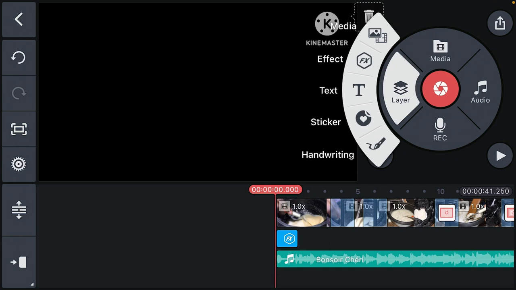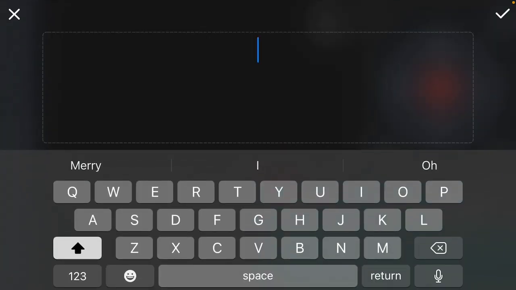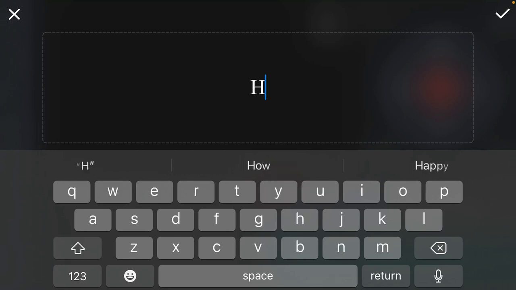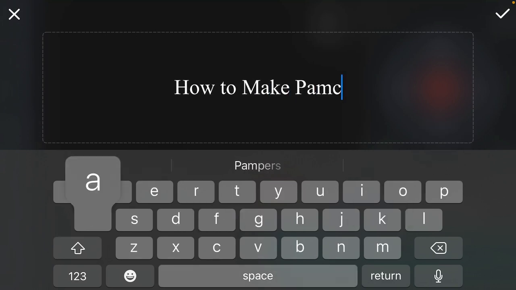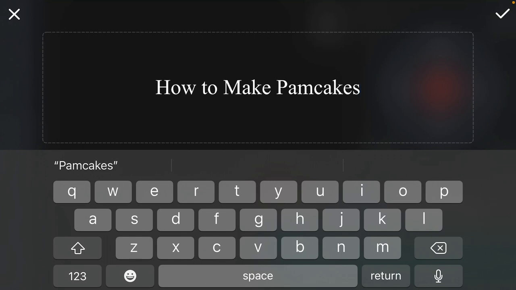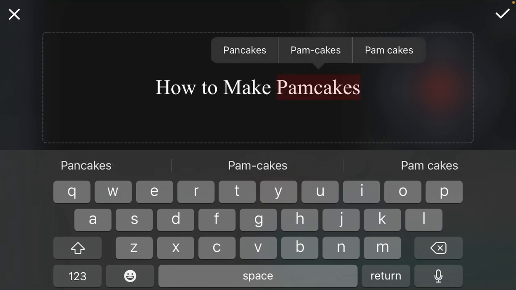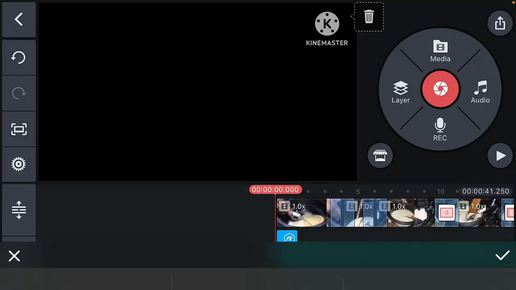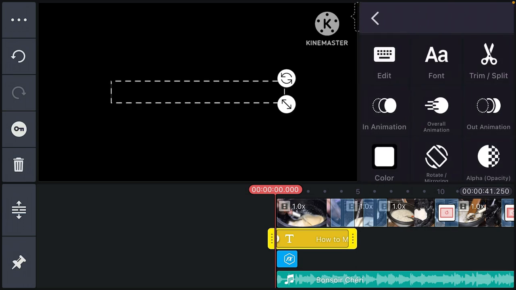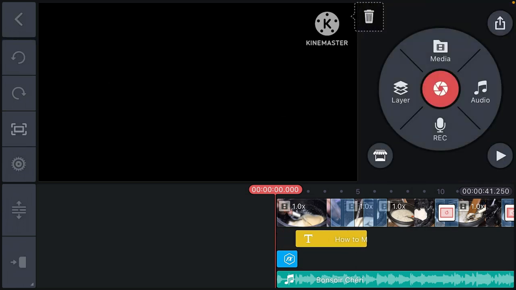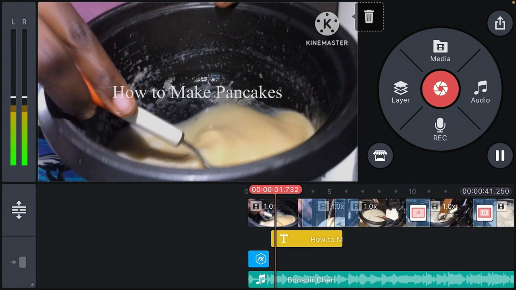We can go ahead and add text. So let's see how to make pancakes. Oh, my mistake there, sorry. Pancakes, right? So I can hold this and move this to after the blur, so we have this come out like this.